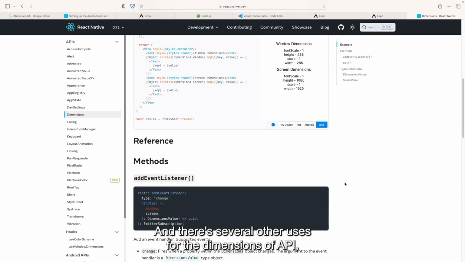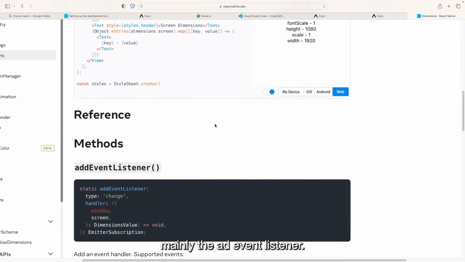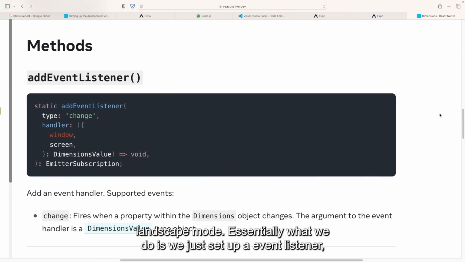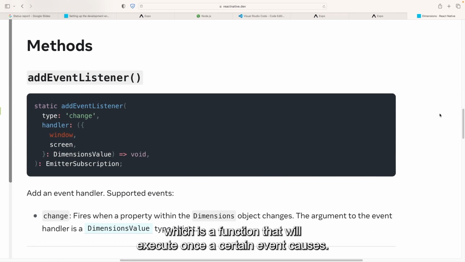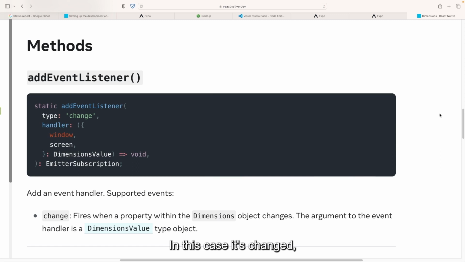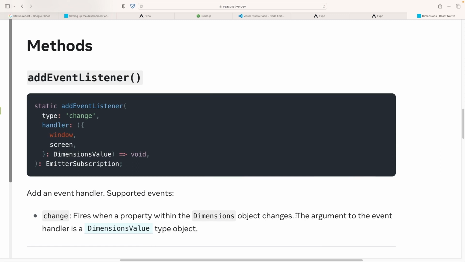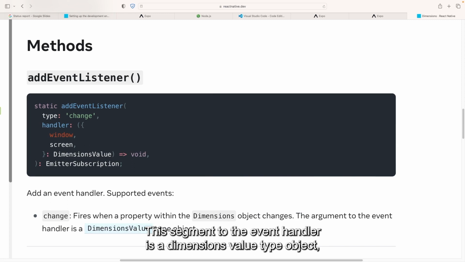And there are several other uses for the Dimensions API, mainly addEventListener. This is how we're going to determine if the user is in portrait or landscape mode. Essentially, what we do is set up an event listener, which is a function that will execute once a certain event occurs. In this case, it's change. So this will fire when a property within the dimensions object changes. The argument to the event handler is a dimensions value type object.